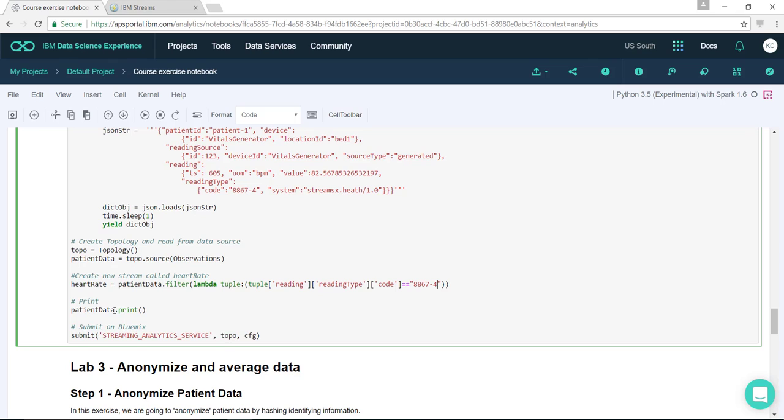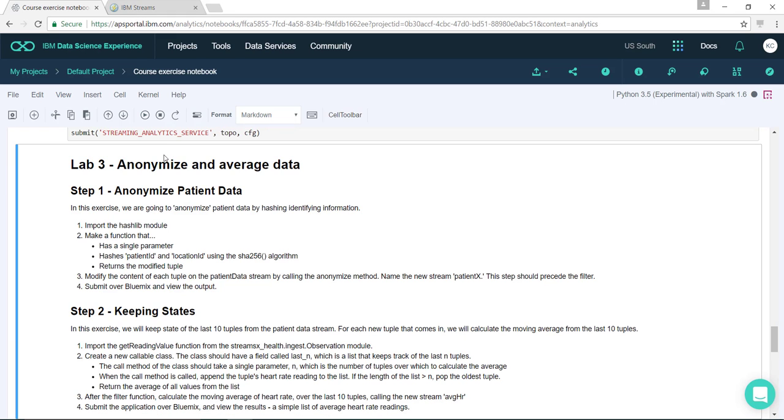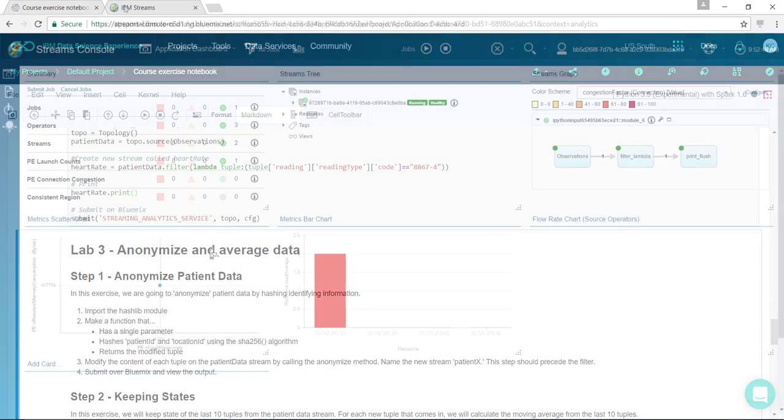You'll have to change the patient data stream to the heart rate stream for the print statement. Finally, you'll submit your application over Bluemix. This part doesn't change from the first lab, so you can leave it as is. Run your application. Let's go to the Streams console to see its output.